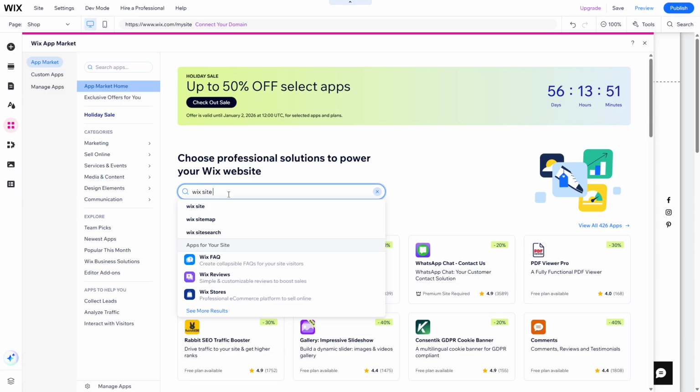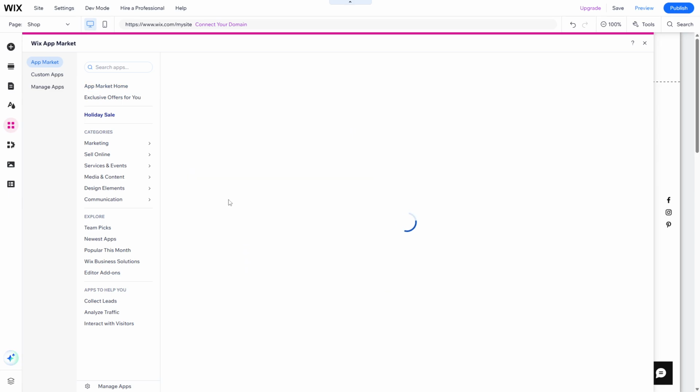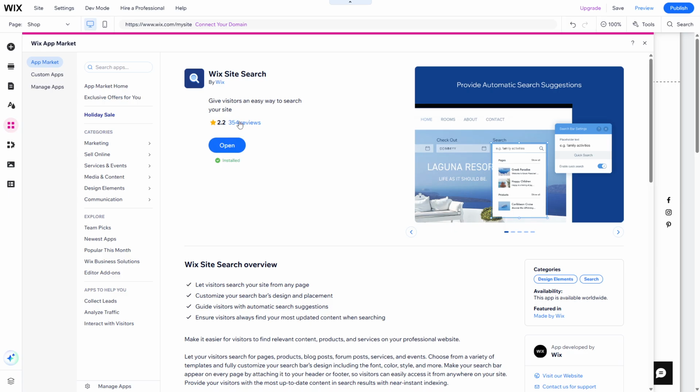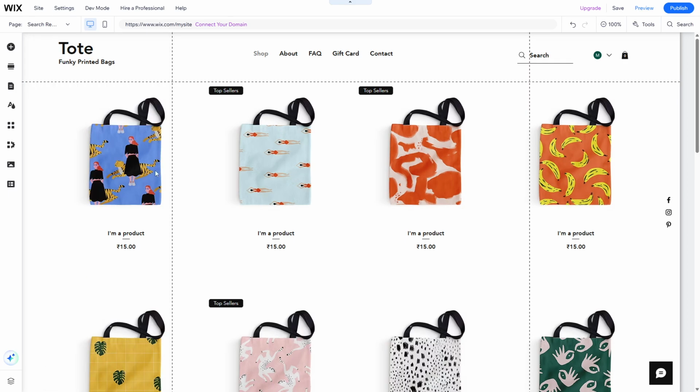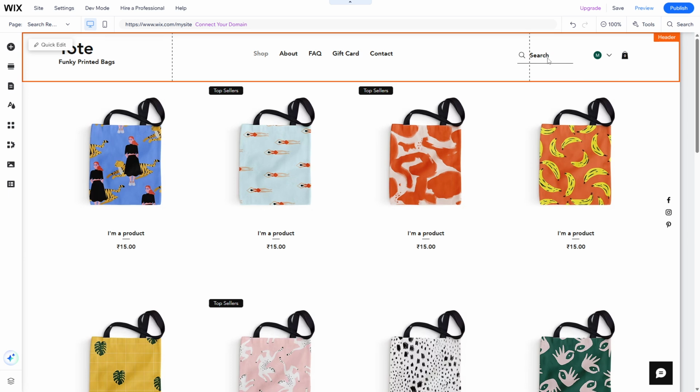Don't hesitate to confirm by clicking Add to Site. You might have to approve by clicking Allow, and finally confirm by clicking Add to Site again. But don't worry, it's a simple process. Once the app is added, you'll notice a search bar has appeared in your website's header. Additionally, a new search results page is created automatically.